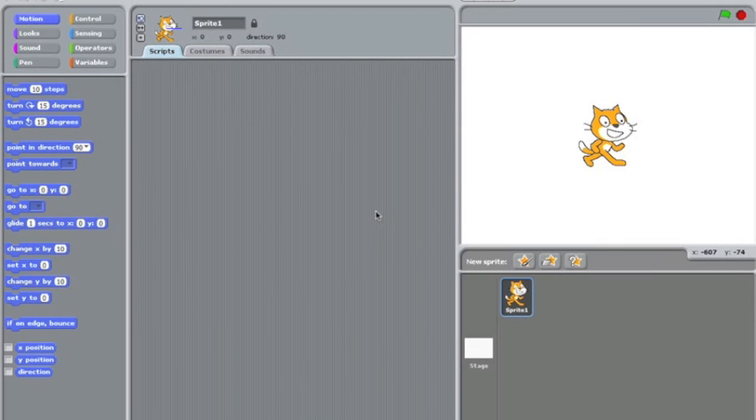Welcome to the introduction of Scratch. What we're going to do here is just show you the areas around Scratch.